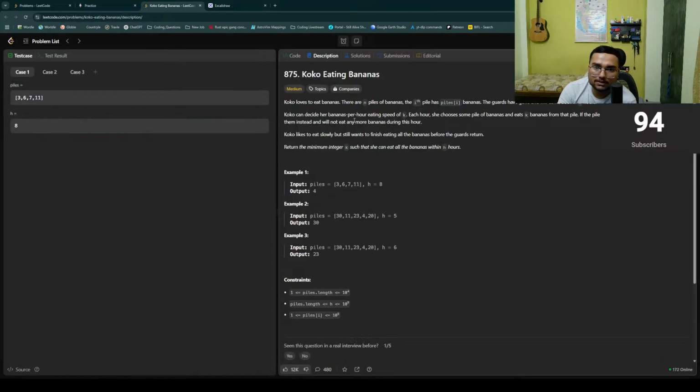The next one, Koko eating bananas. Koko loves to eat bananas. There are n piles of bananas. The ith pile has piles[i] bananas. The guards have gone and will come back in h hours. Koko can decide her bananas per hour eating speed of k. Each hour she chooses some pile of bananas and eats k bananas from that pile. If the pile has less than k bananas, she eats all of them instead and will not eat any more bananas during this hour. Koko likes to eat slowly but still wants to finish eating all the bananas before the guards return. Return the minimum integer k such that she can eat all the bananas within h hours.